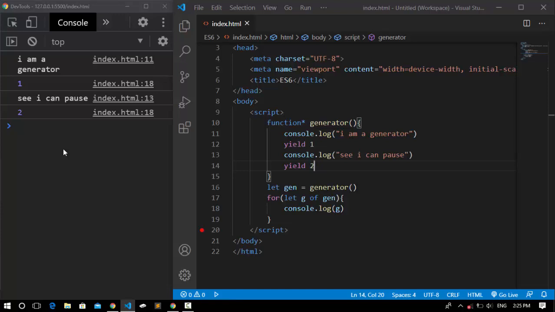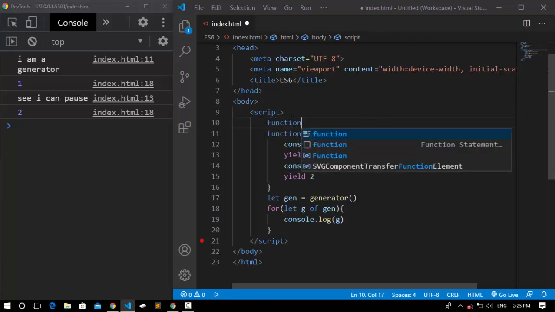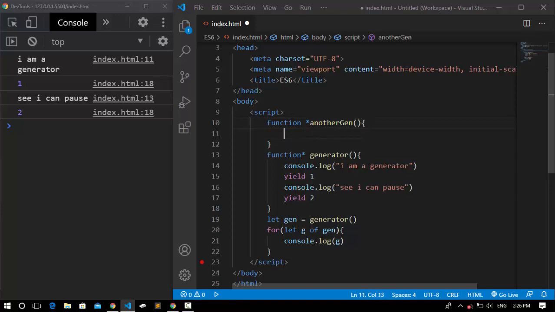But things get more interesting when you call a generator function from another generator function. Here I declare another function, and we're going to put this asterisk before the name of the function. For example, I say anotherGen, which stands for another generator. Now inside this, we simply say console.log and say I am another generator.